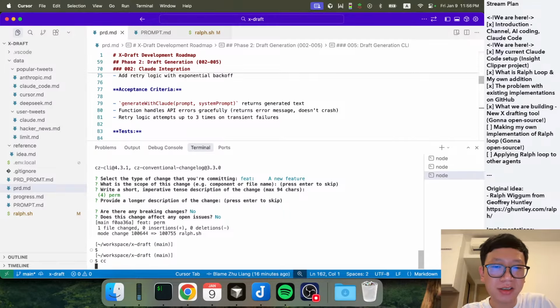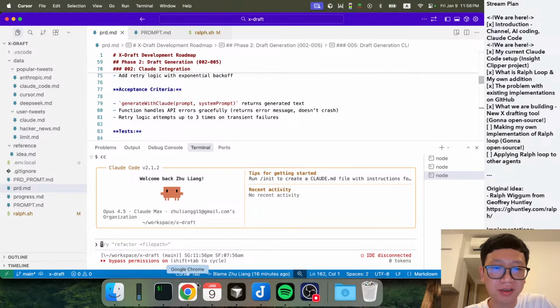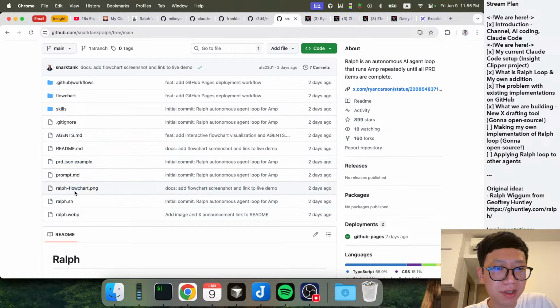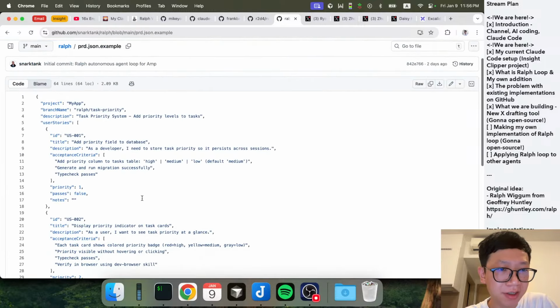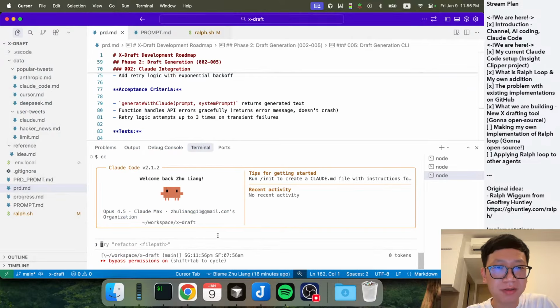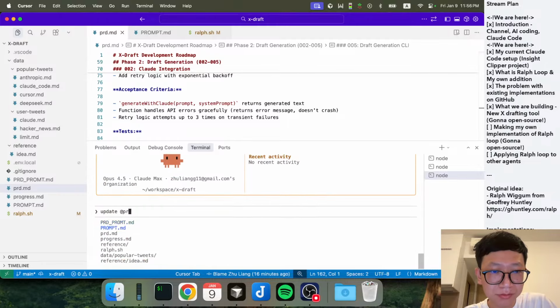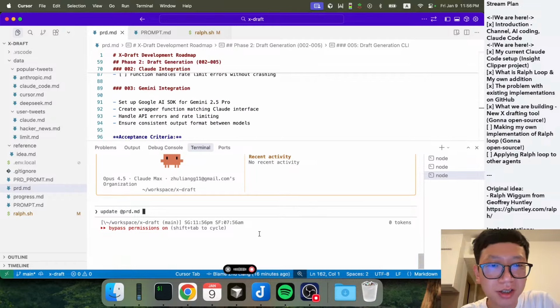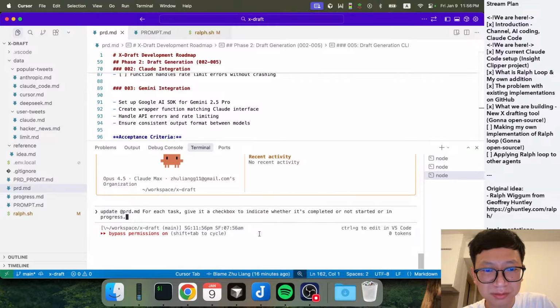We need to add a kind of checker to indicate if it's completed, because in this guy's setup, all the PRDs are in JSON, so there's a specific field to indicate if it's passed. But for our case, I think we need a checkbox. For each task, give it a checkbox to indicate whether it's completed or not started or in progress. Actually, shouldn't be a checkbox, should be a status.